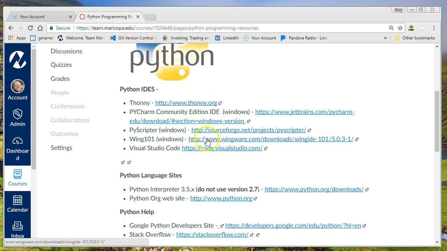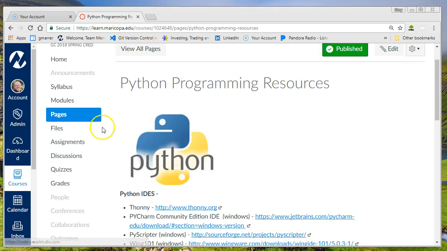We'll probably use a couple of these in the course of class. I would say that we're going to start with Thonny. If you're an Apple user, you might want to look at PyCharm. If you're a Windows user, I like PyScripter. And then one that's really an up-and-comer is Visual Studio Code from Microsoft. Both Microsoft and Google, along with Apple and some other players, have made major investments in Python support. And we'll talk about that as the class continues.